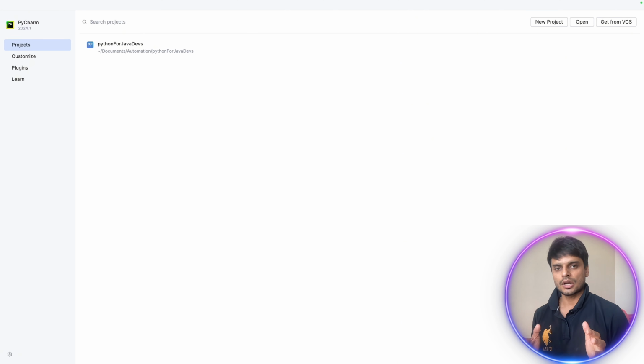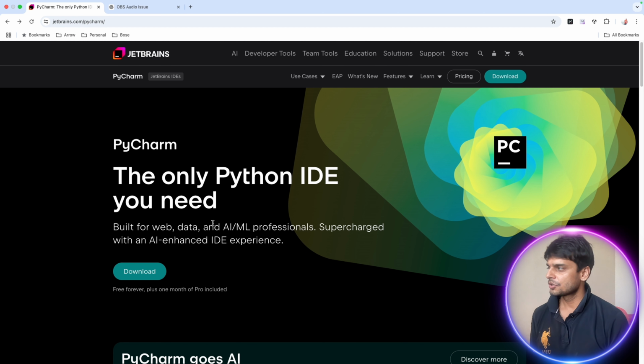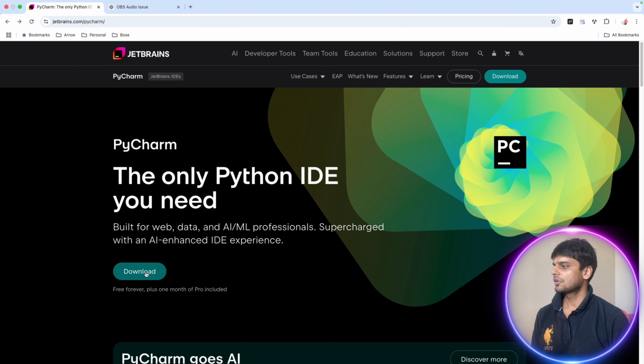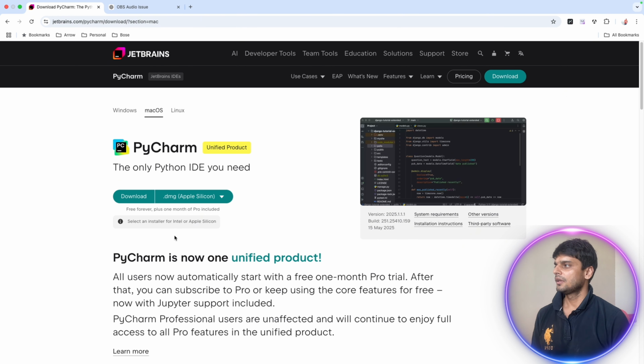If you have not installed PyCharm, you can go to the JetBrains website. After navigating to this URL, you will have to click on the download button and it will detect your current operating system and suggest a particular version to download. In my case, as I am using Apple Silicon, you can see it is automatically detecting my operating system and giving me the option to download here.